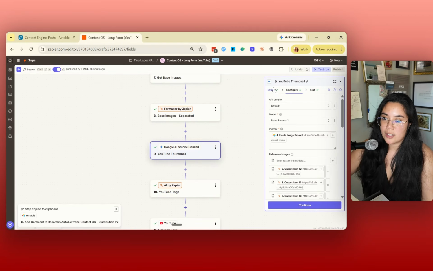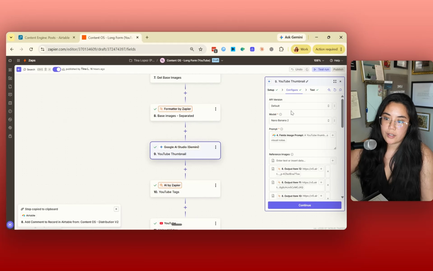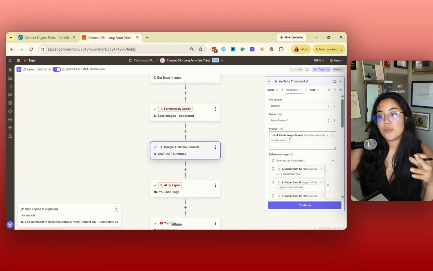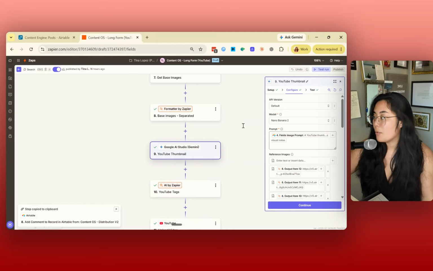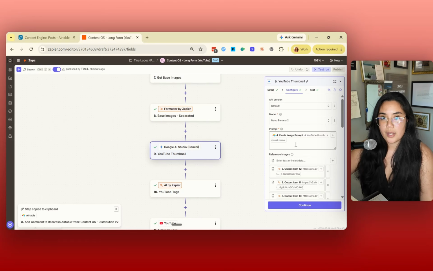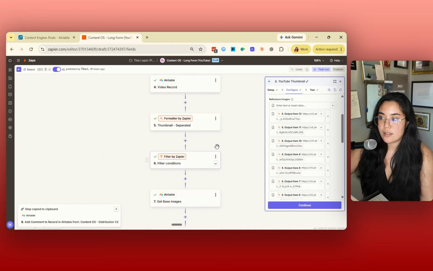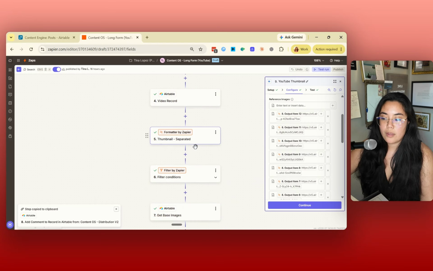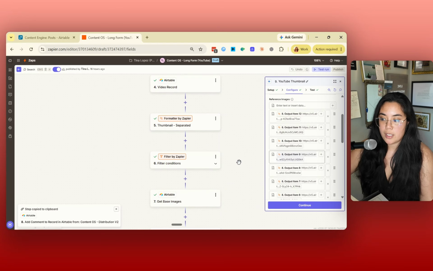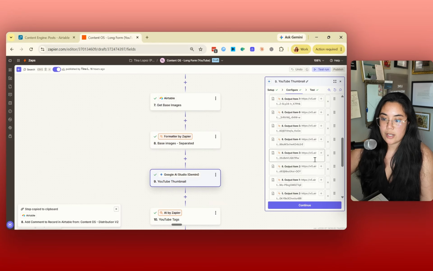And so essentially, I'm going to go ahead and generate an image, and I'm going to use Nano Banana 2. Because we created that YouTube thumbnail prompt within our Claude agent, as you can see, this prompt was generated by this agent. I'm just going to go ahead and put that prompt in there. And I'm going to take the inspiration images that we found from the YouTube videos and put them in here.